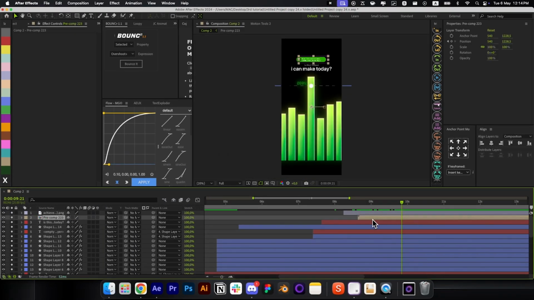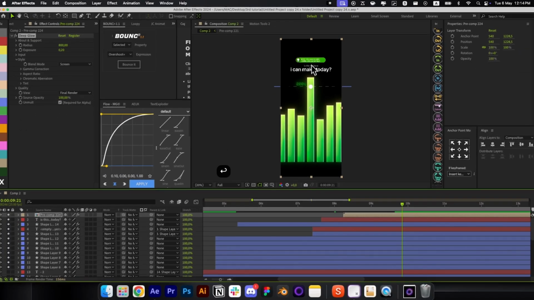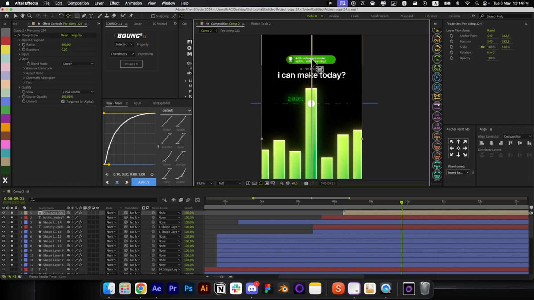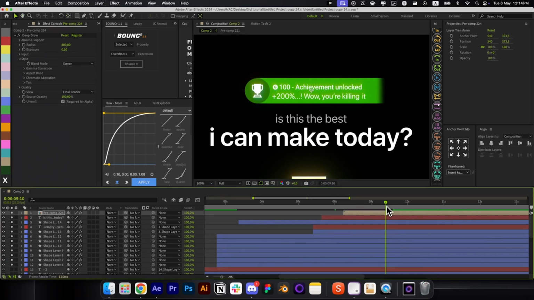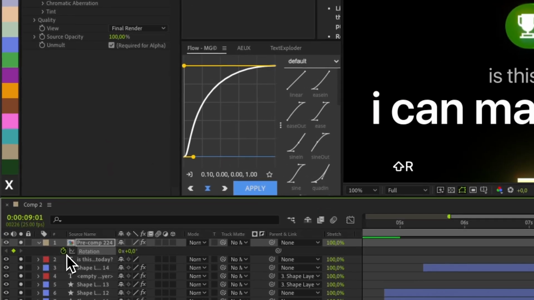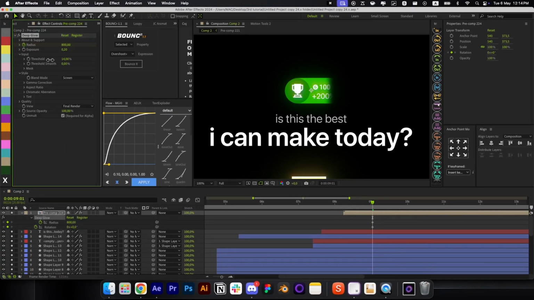Then select all the layers and pre-compose them and add deep glow effect to it. You're gonna add like a bouncing and shining animation to it. So make sure that the anchor point is in the middle of that achievement animation. Move 10 frames and add a rotation and radius from deep glow effect keyframes.